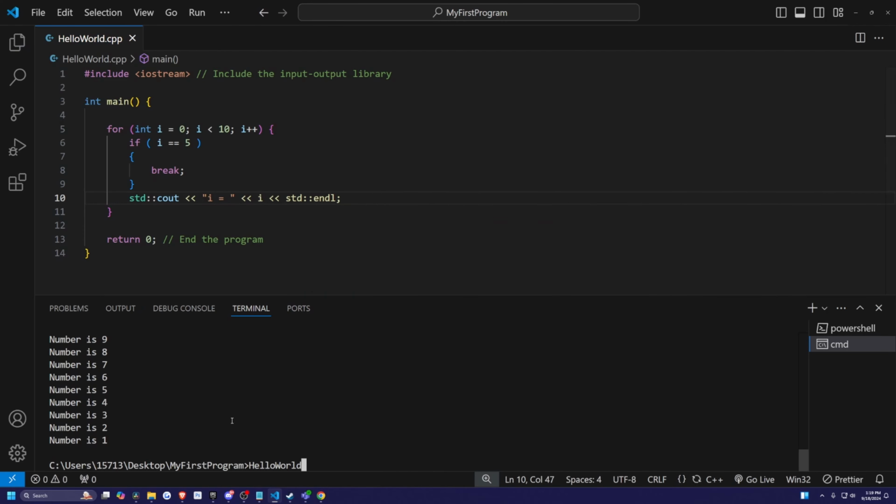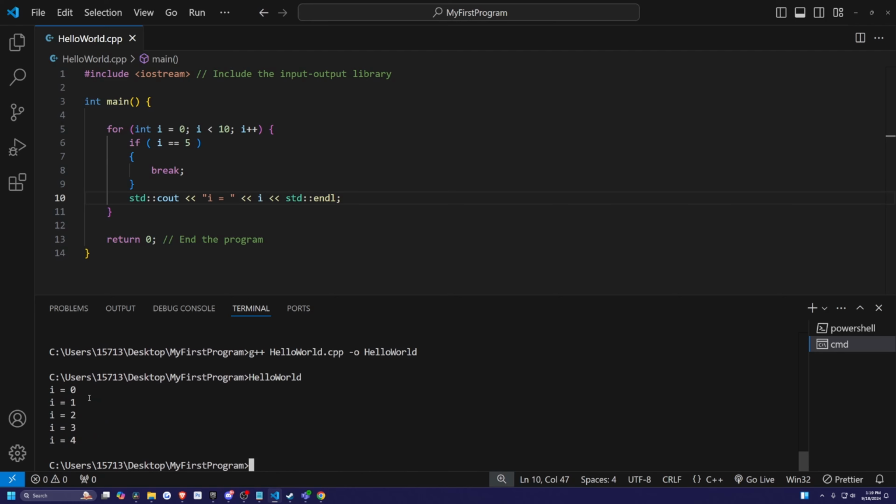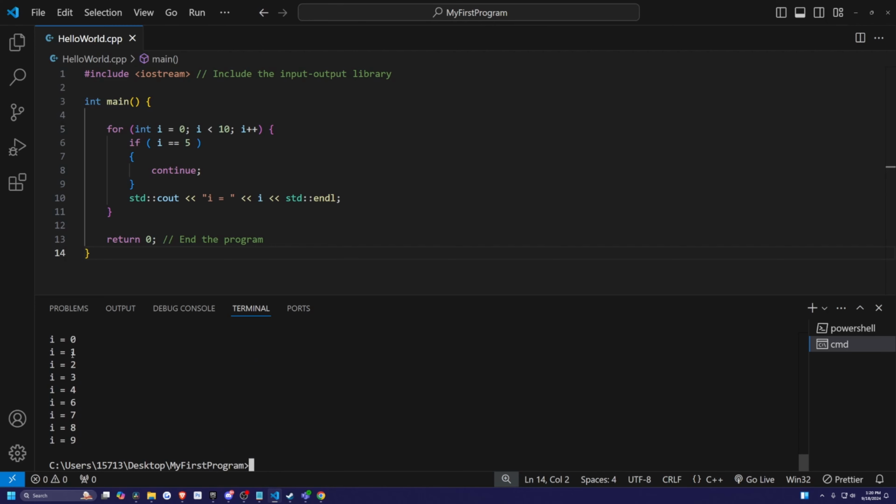Now if I were to run this code, it's going to give me 0, 1, 2, 3, 4, and it's going to break at 5. If we change this from break to continue, this statement just skips the current iteration of the loop and moves on to the next one. So let's rerun the code after changing break to continue. Now it's going to print out 0, 1, 2, 3, 4, skip over 5 and go to 6, 7, 8, 9. And that wraps up control flow.